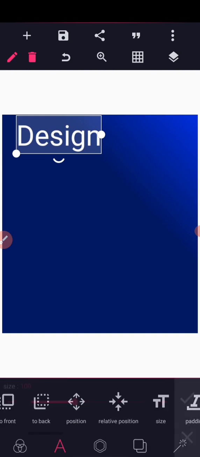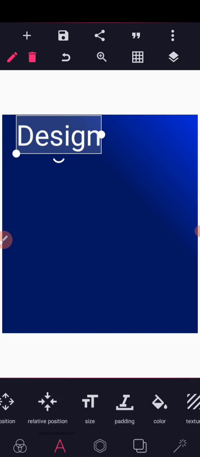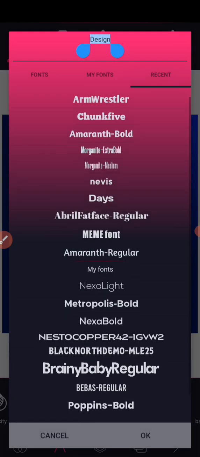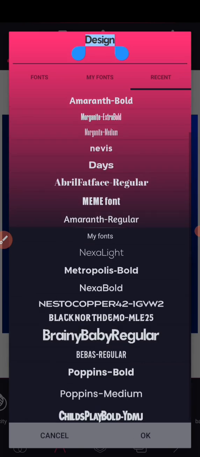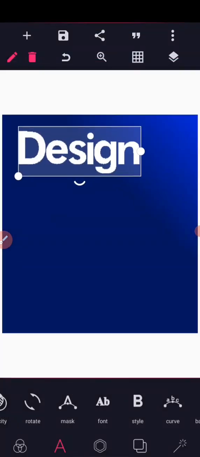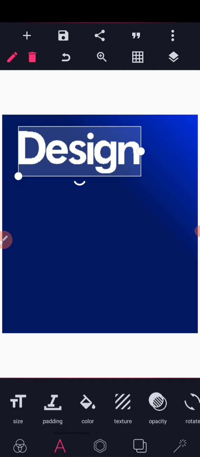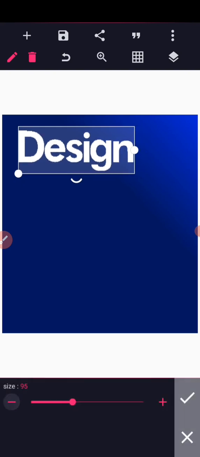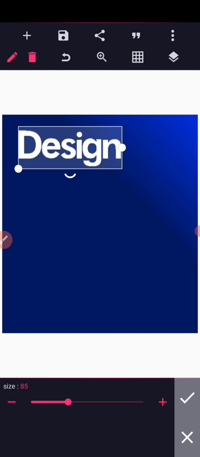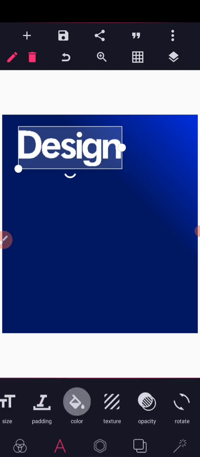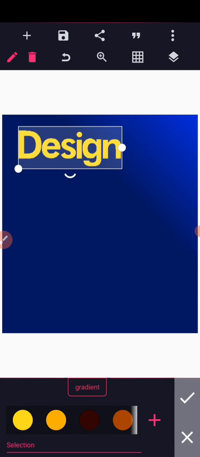So this click mark. Then the font we are going to use here is Braille. Go to fonts. Then we are going to use Braille Baby Regular. Click OK. We are going to reduce the size a little bit. So something like this is okay. Then the color we are going to use, this is the color we are going to use.